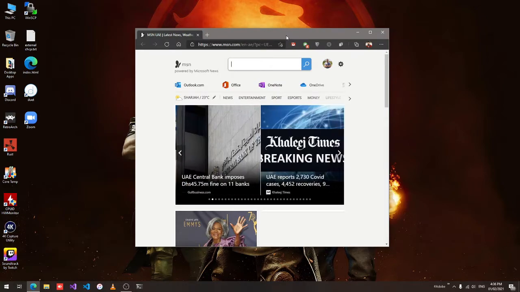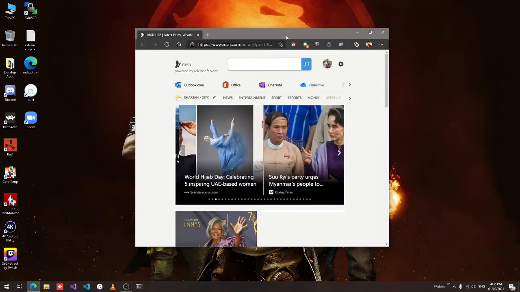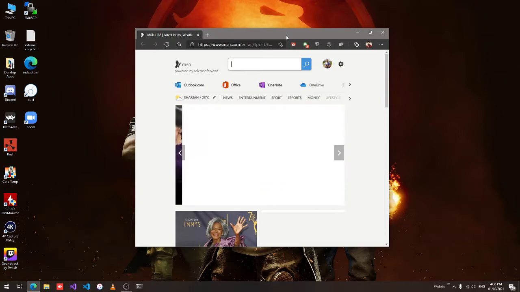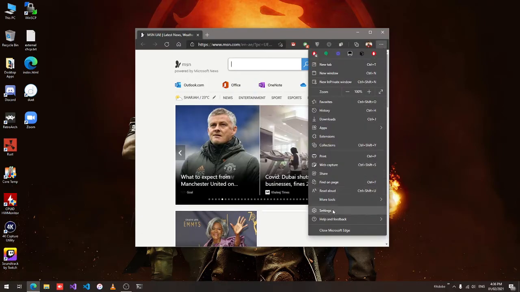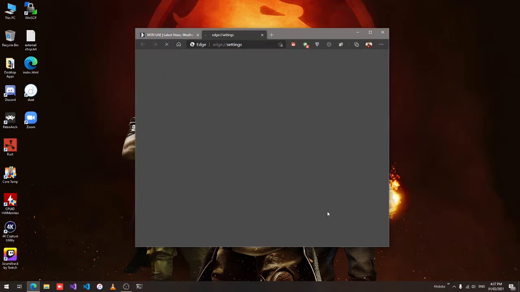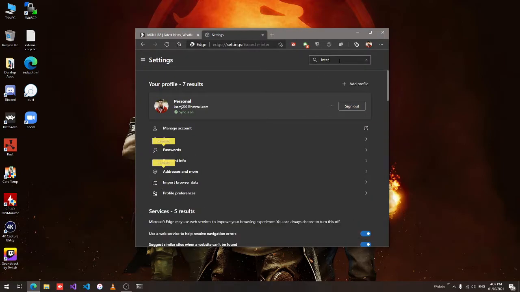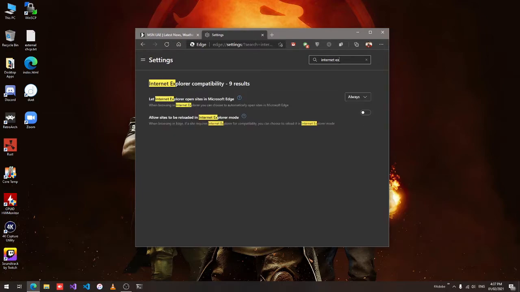I started to search for this issue. I couldn't find any useful information regarding that. I started to bang my head on the wall, and I discovered how to resolve this issue by doing something from Microsoft Edge itself. So all you have to do is go here to the three dots icon. You can come down here to Settings, and in the search here, you just type Internet Explorer, and you will find here an option that says let Internet Explorer open sites in Microsoft Edge.